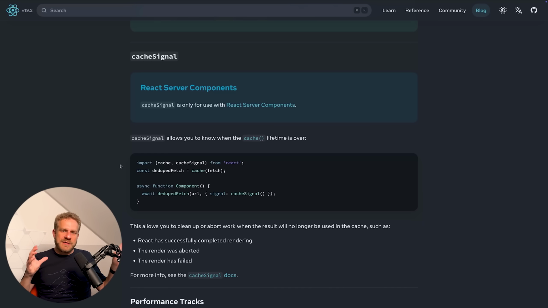Now, if you really would be super low level, deeply into your Next.js app and looking for optimizations and manually caching stuff through React's Cache API, which does exist in conjunction with React server components, you could use cache signal. Again, super niche. You have it if you need it. You will likely not need it, I think.